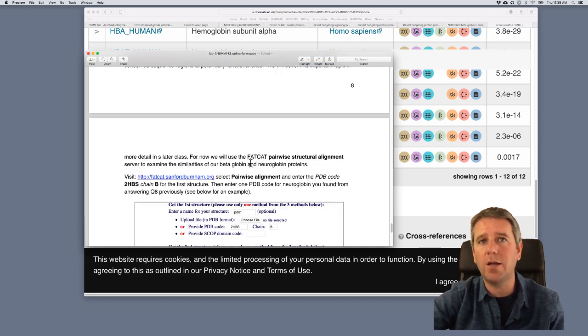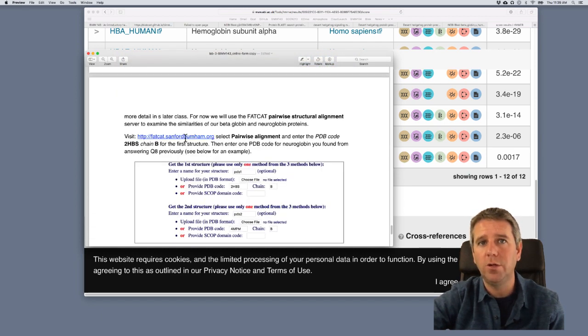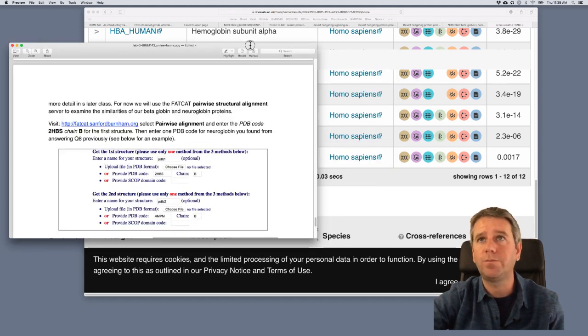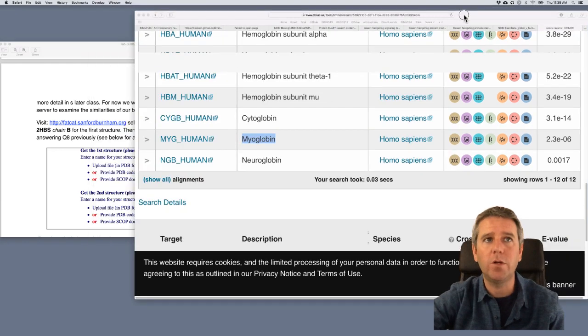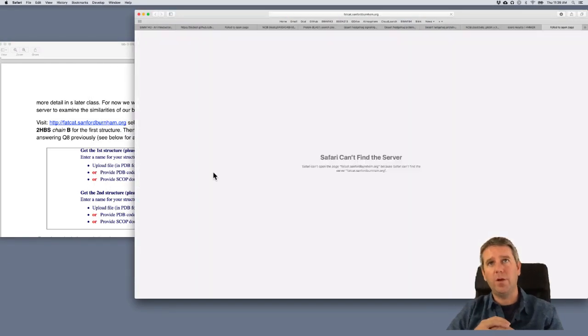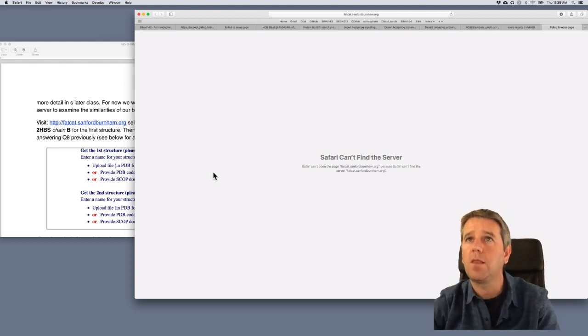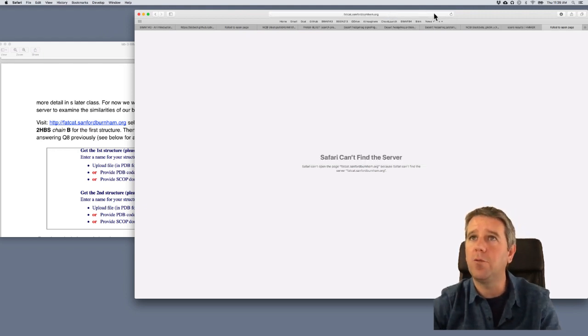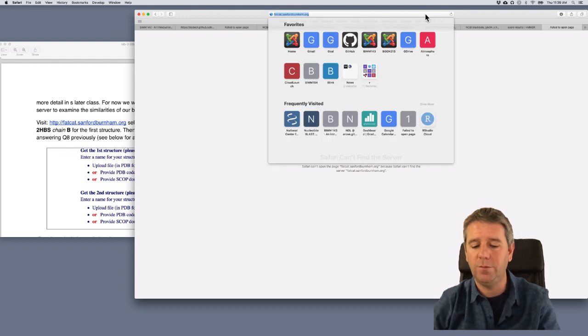We use one last web server, one last tool here. We use this tool for structural alignment. So we're going to go and see if this server works. Well, the web's not playing well today, so let's see if we can do this.